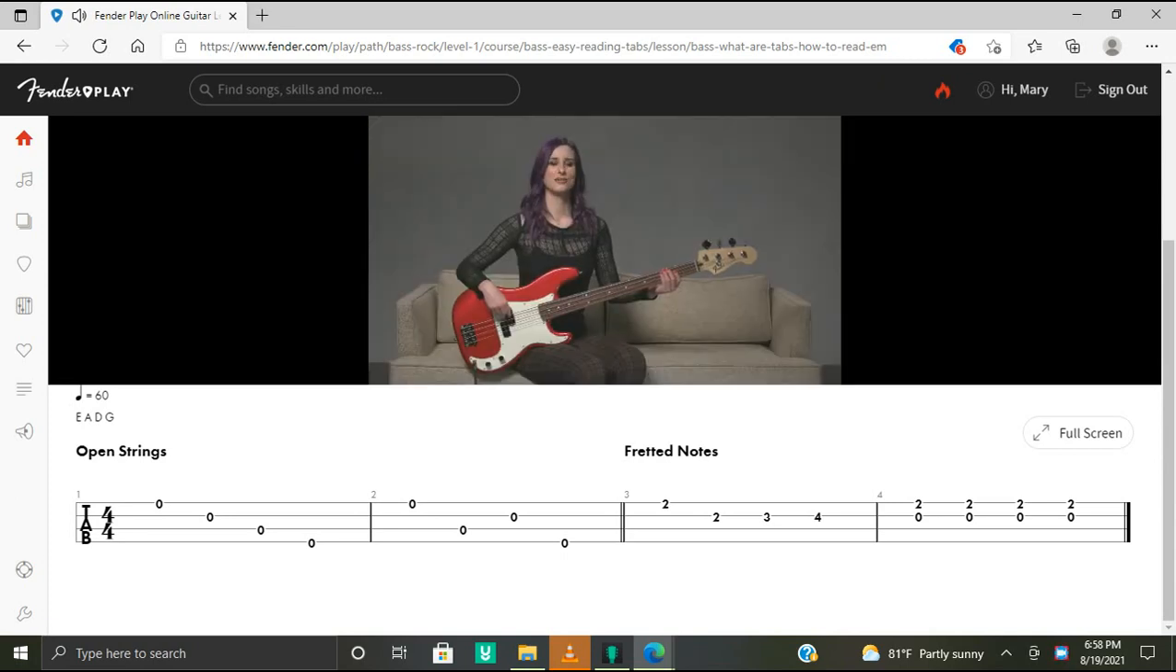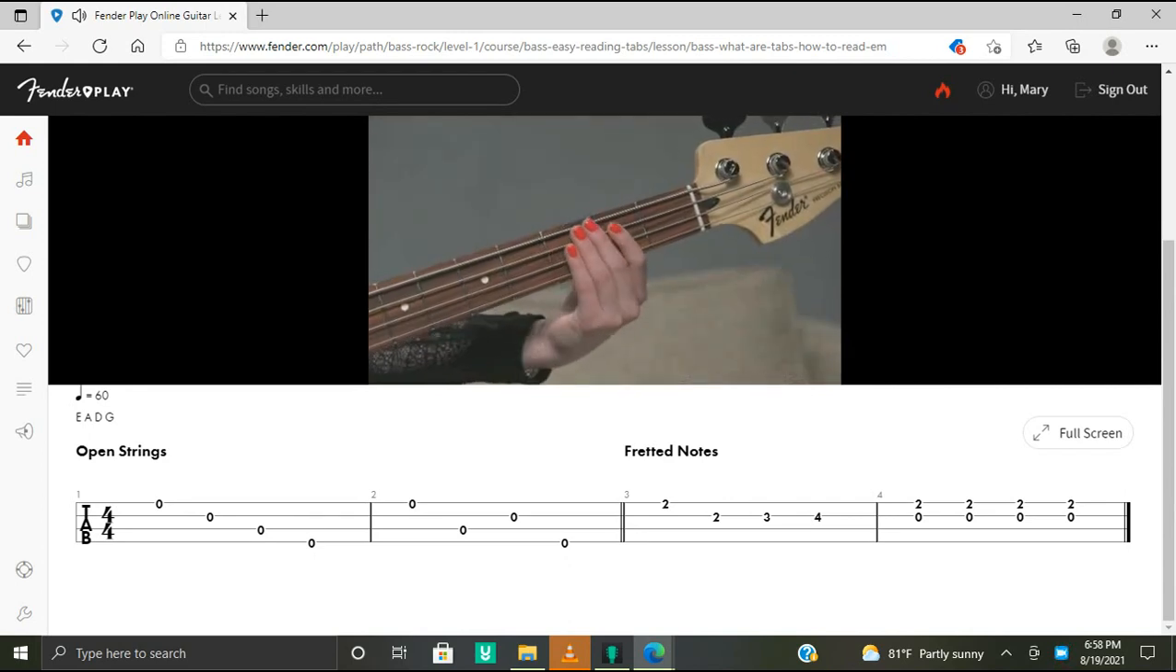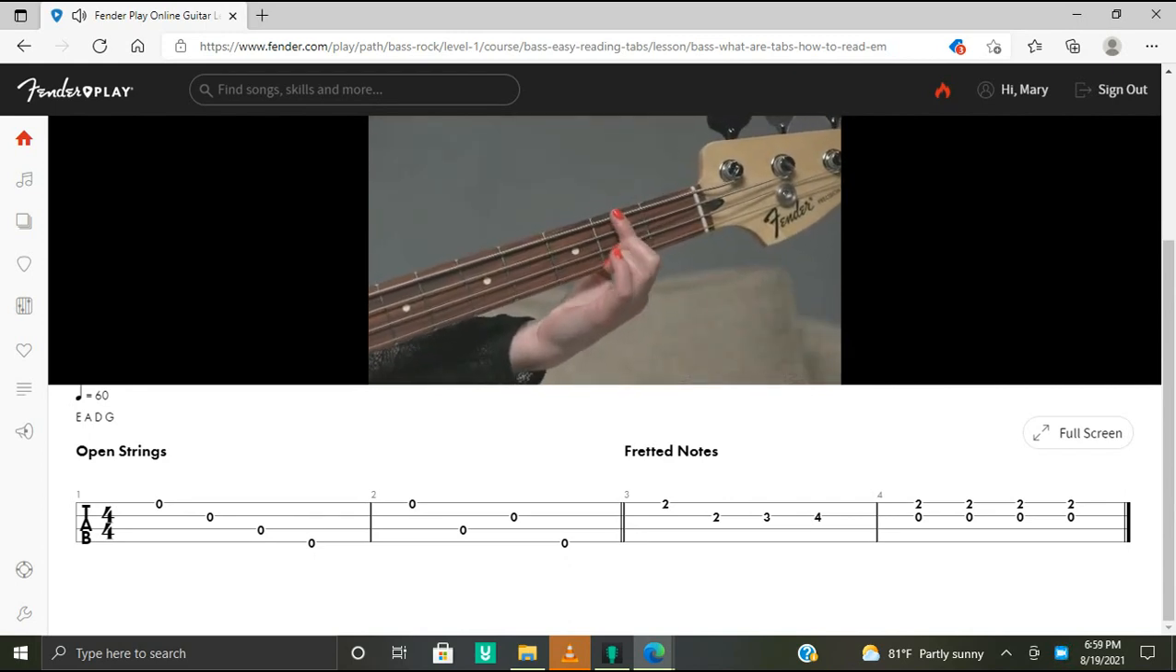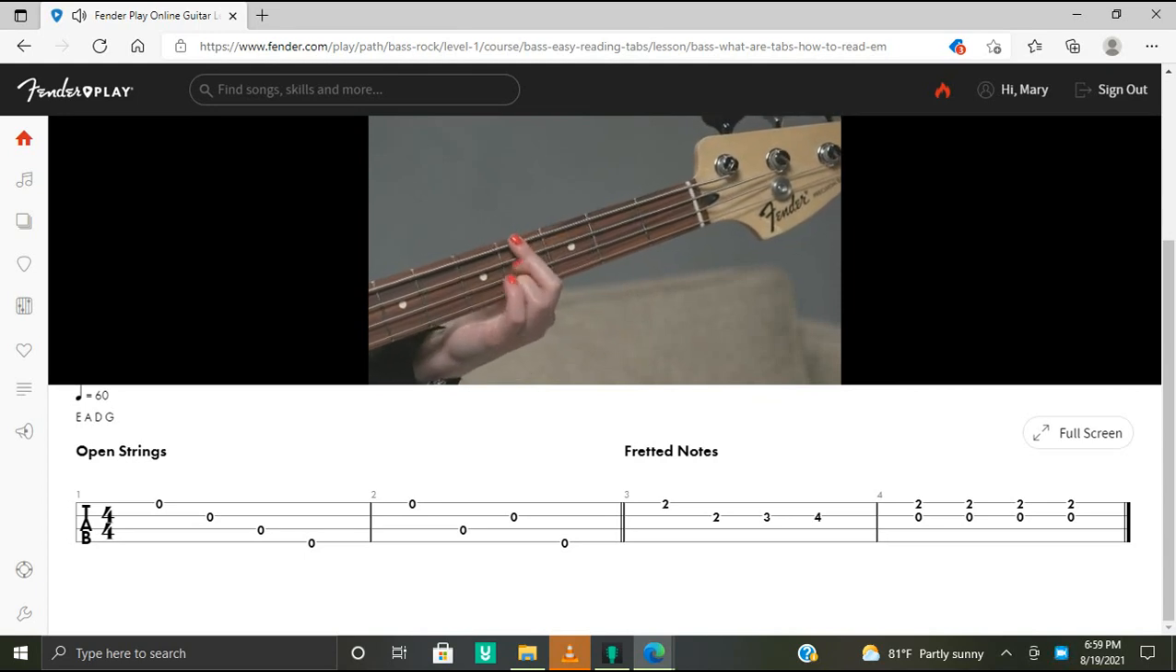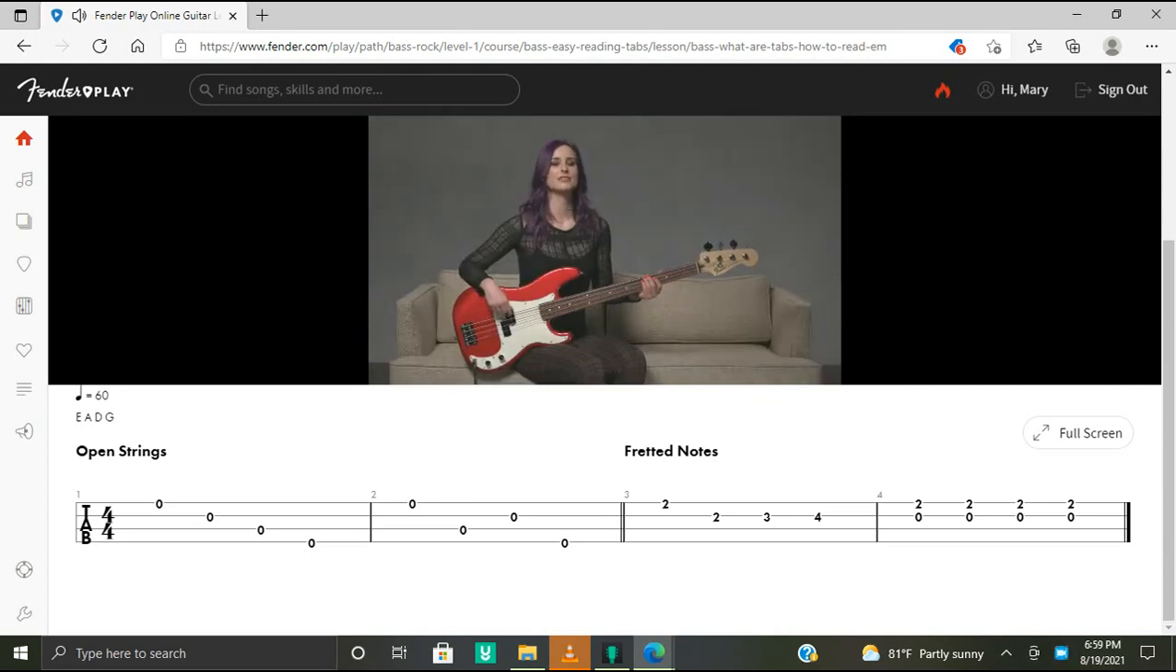Now let's talk about frets. The numbers on the lines tell you what fret to play, not the finger number. We read tab from left to right, just like we're reading a sentence in a book. A number 2 would indicate that we're playing the 2nd fret. Number 4 would be the 4th fret. And if you see a 0, that means you play the string open without pressing down on a fret.